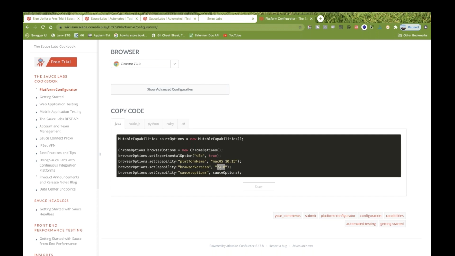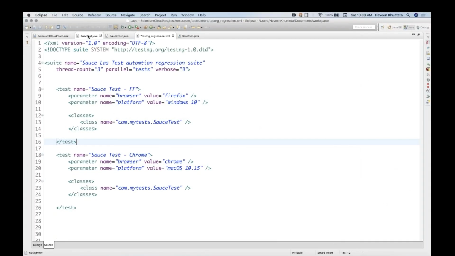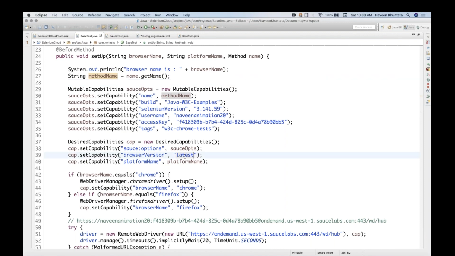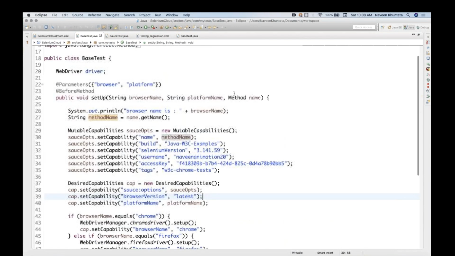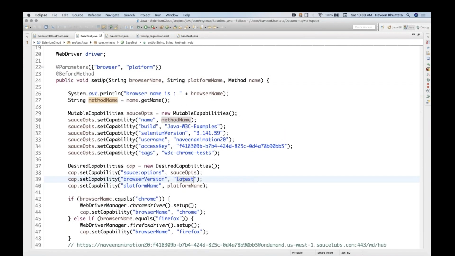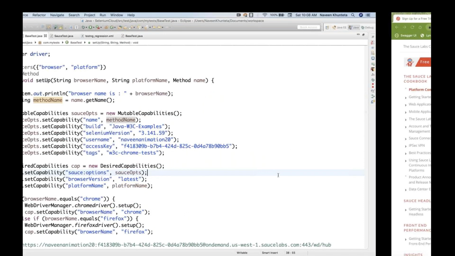So browser version also. See, right now in my test, the browser version I'm passing is always the latest version. You can pass the browser version from the TestNG.xml file, saying which browser, Firefox, and the Firefox version, with the platform also. The same thing you have to pick over here in the form of a parameter and pass it instead of latest. You have to pass 73, 74, which is coming from the XML file. You can simply do that.